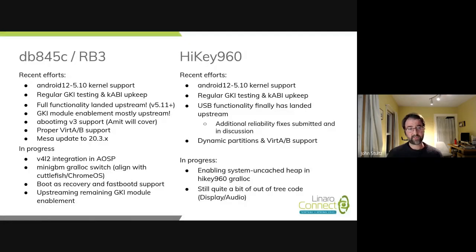On the Dragonboard 845, thanks to the Qualcomm landing team, we have full functionality upstream on the board as of 5.11. Additionally, the GKI module enablement has mostly gotten upstream. Boot image v3 support, which Amit will cover later, has landed as well for the board. Amit's also enabled proper Virtual A/B support for the device, and because the board has open graphics, he recently updated Mesa to 20.3.4, I believe, which up until the last couple of days was the latest.